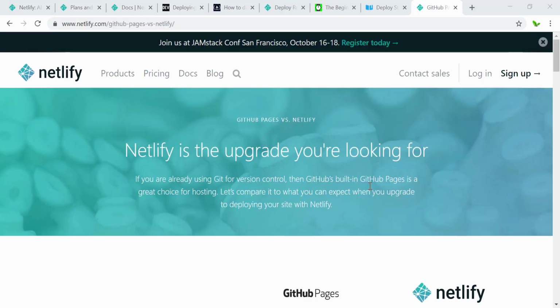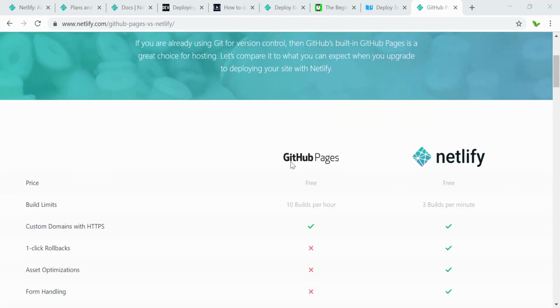Alright, so before finishing up this video, I want to show you that if you remember in the previous videos of mine, I also created a tutorial on how to deploy a React application to GitHub Pages as well. So why am I going to show you how to deploy it onto Netlify? There are pros and cons. So now let's have a look here. This is GitHub Pages.